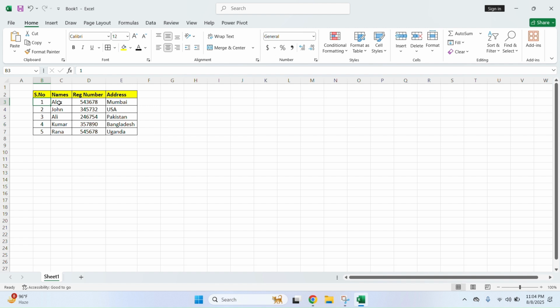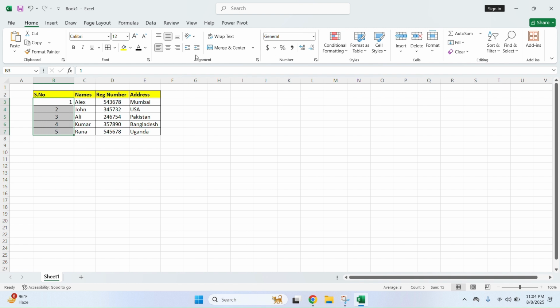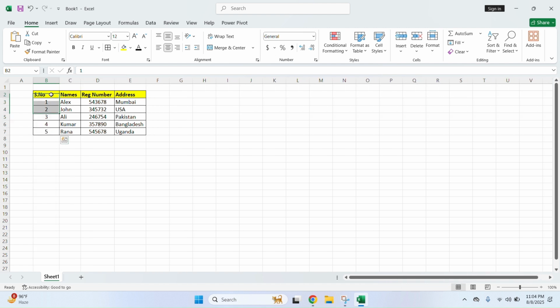Now what do these options do? Now you can see it indents, and it will give the data like this, and it will change the position of the fonts in the cells. Here, bringing it again to the same position and centering it.